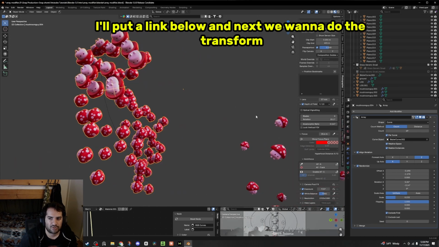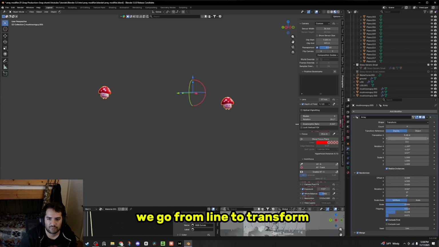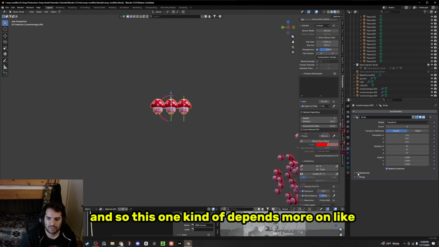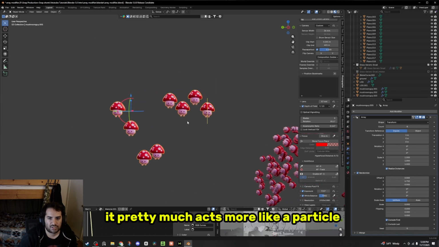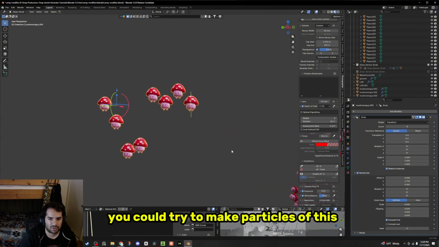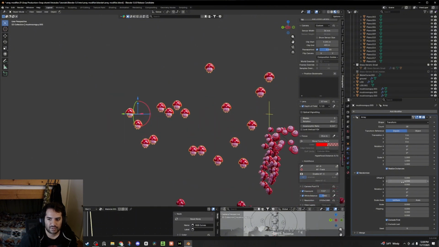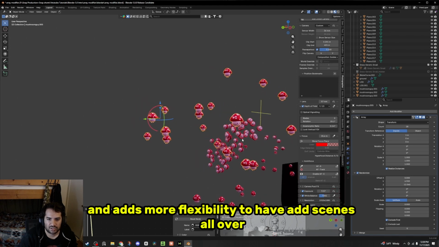And next we want to do the transform. So right now that one was line. We go from line to transform. And so this one depends more on the randomize and the offset and rotation. It pretty much acts more like a particle. Like before the curve and the other ones, you could try to make particles of this. Now you can go like that, and it adds more flexibility to add scenes all over.